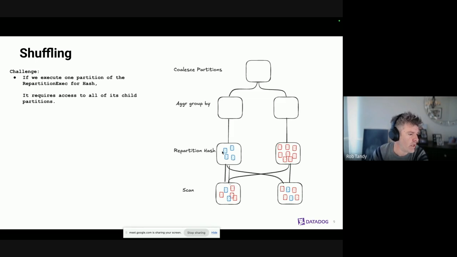So if you look here, when the left side partition from the Agar node, I don't know if you can see my mouse, but I'm highlighting it here, pulls from its child here, which will produce a stream of only the blue rows, if you'll allow me to shortcut like that. This repartition node needs access to both scan partitions to find all the blue nodes. That makes sense. So how can we break this up to execute it in discrete units?